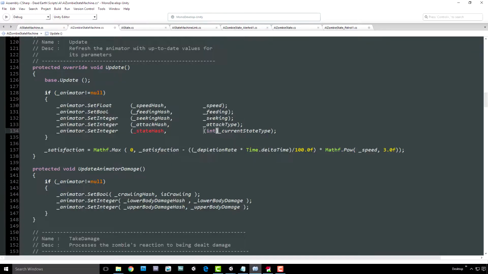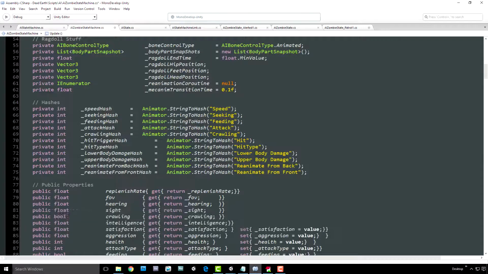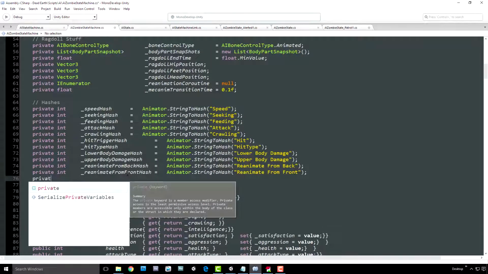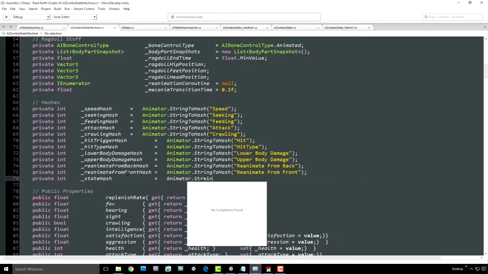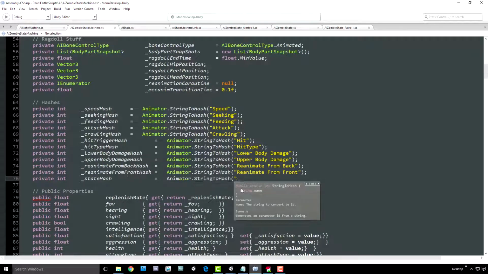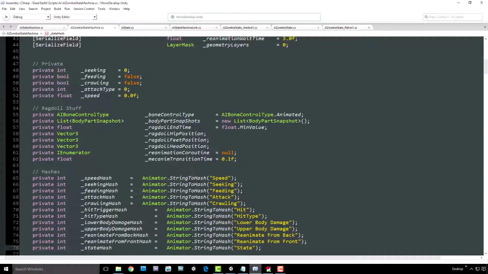So now if we go back up to the top and create, underneath where we create all of our hashes, this new state hash, I'll create a private int, state hash, and it equals of course animator, and we call the static string to hash function, and we pass in the name of that new parameter we've just added to our animator called state. And that's pretty much all we need to do to send in the values of our state type enumeration into the animator.